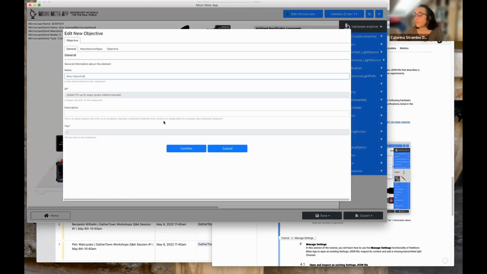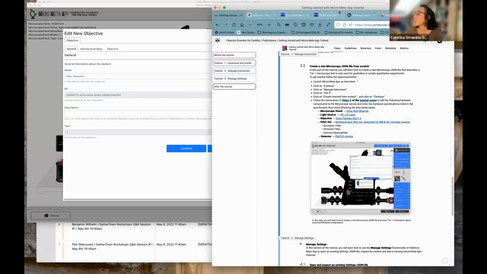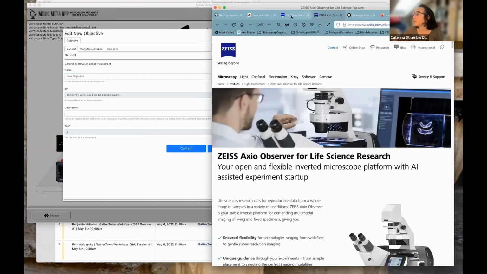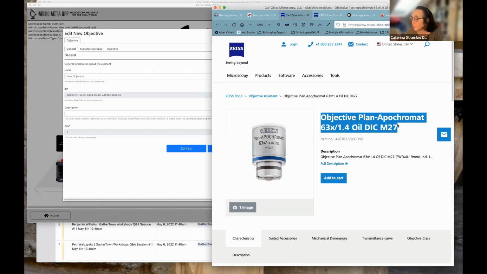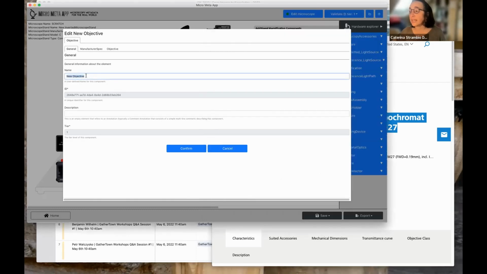And in order, for example, to start entering information, we can go through the process. The way I like to do it is, this is the link from the protocol IO, and there is information about this objective. This would be great to have as automatic as possible, but if you have to do it, you can cut and paste information.